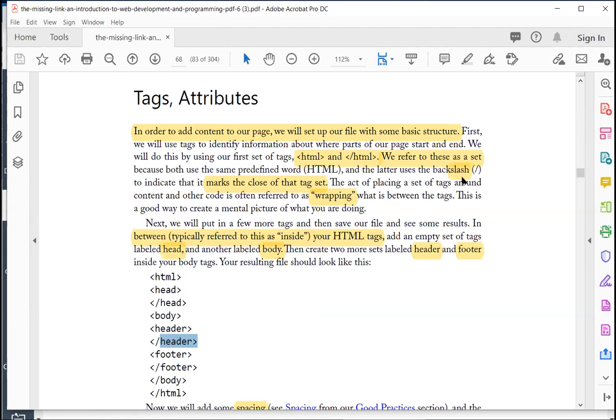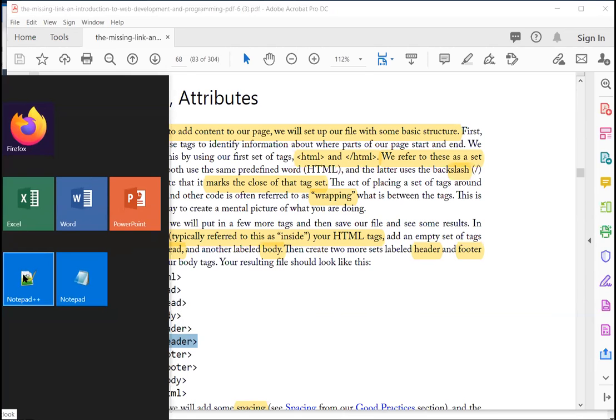One thing that's interesting about this textbook is it actually says backslash, and that's actually not a backslash. You can refer to it as slash or forward slash. So it's not a backslash. Backslash is switched the other way. And actually, I have a way to remember that.